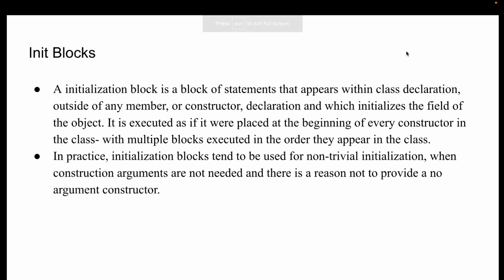So init blocks is basically an initialization block, and this will be a block of statements that appears within the class declaration outside of any member or constructor declaration, and which initializes the field of the object. It is executed as if it were placed at the beginning of every constructor in the class, with multiple blocks executed in the order they appear in the class. In practice, initialization blocks tend to be used for non-trivial initialization when constructor arguments are not needed and there is a reason not to provide an argument constructor. So, what does this basically mean?